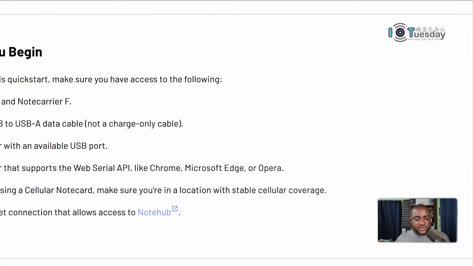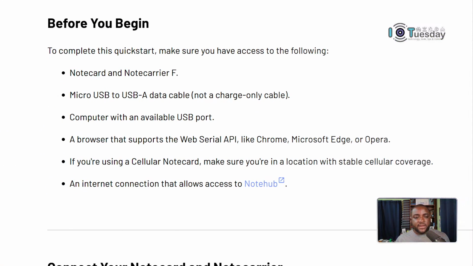Let me do this. So we need to have a Notecard and a Notecard carrier, and a micro USB data cable. Do I have one? Interesting. I believe I have it. I should have one of those cables somewhere.